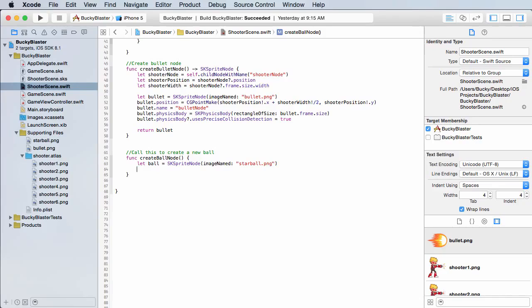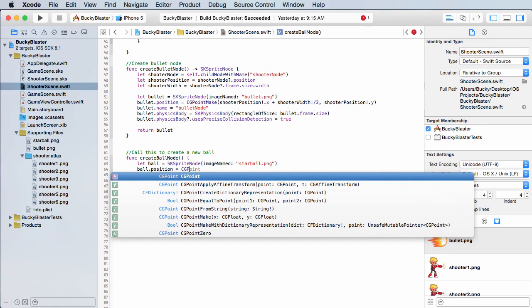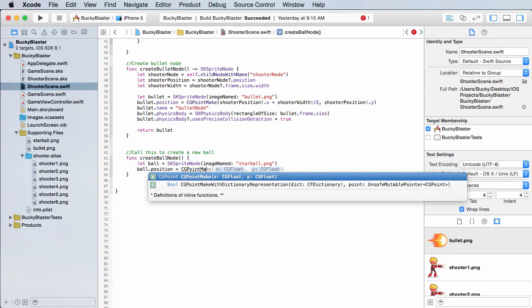Now, we want the ball to appear in a different place every time. We just don't want it falling from the same point. So we're always going to make it appear at the top of the screen, but the X is going to be random, left and right. So it might fall from the left, maybe in the middle, maybe from the right. Who knows? It's going to be random. So if we put ball.position, we need to set the position equal to a point. So CGPoint make.